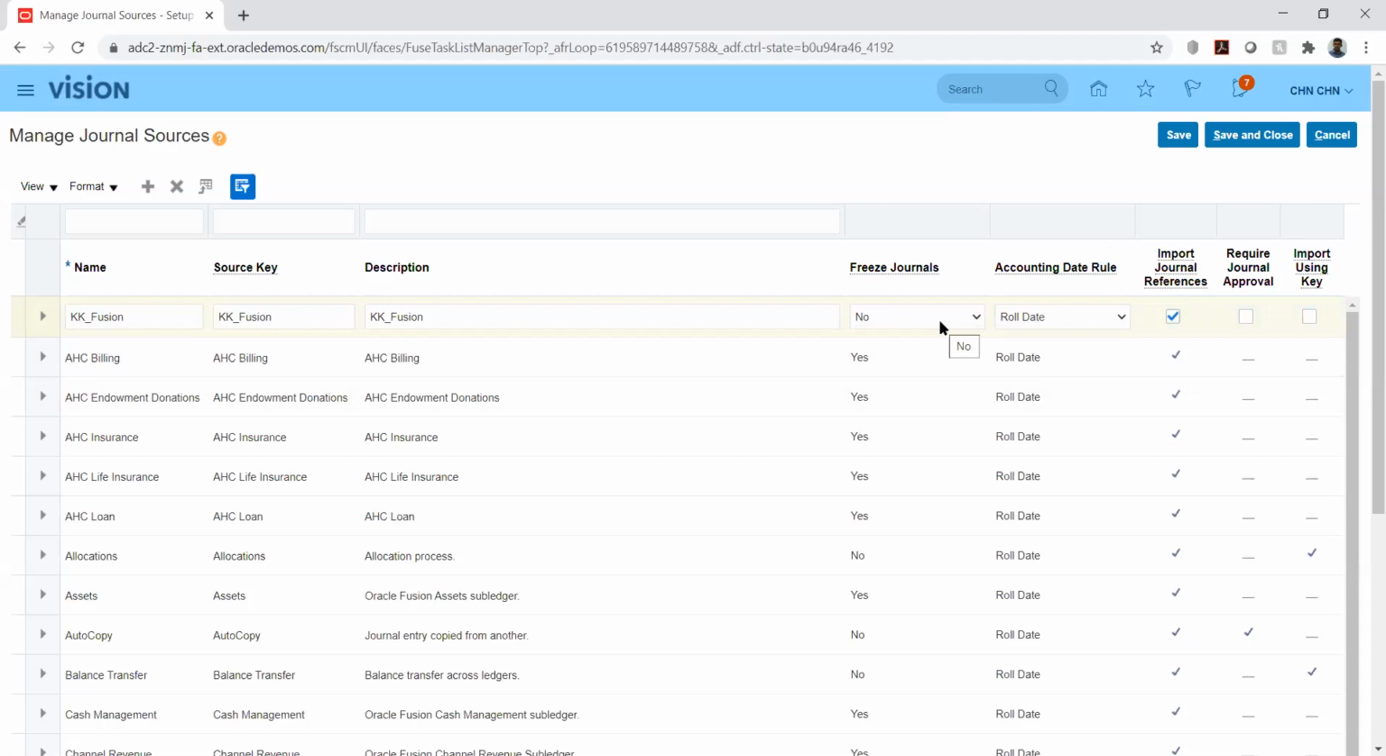So in this accounting date rule, if I want the journal source to work how it is working in EBS, what should I give in that? I should be giving leave alone. Can you repeat once? What you're saying is this accounting date rule is not there in EBS, correct? No.